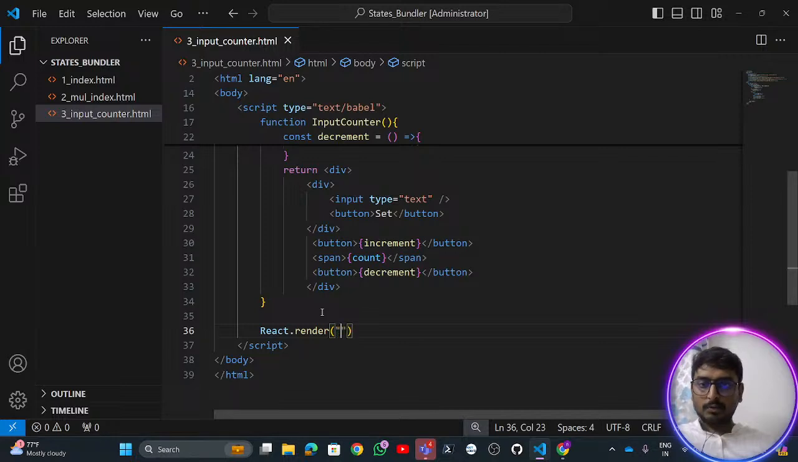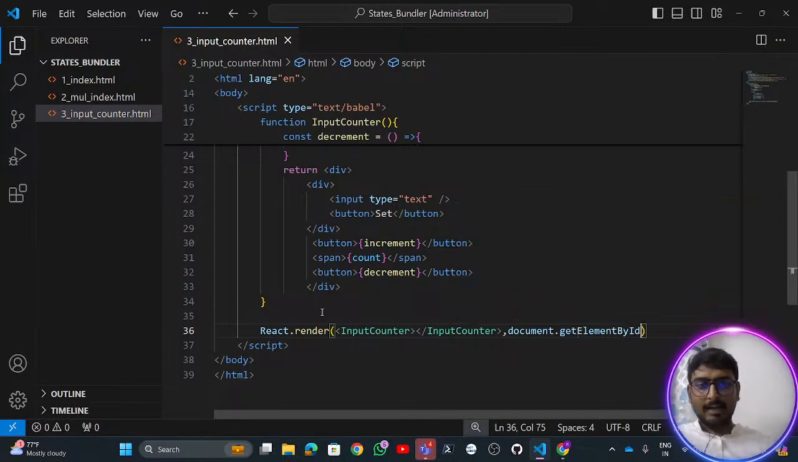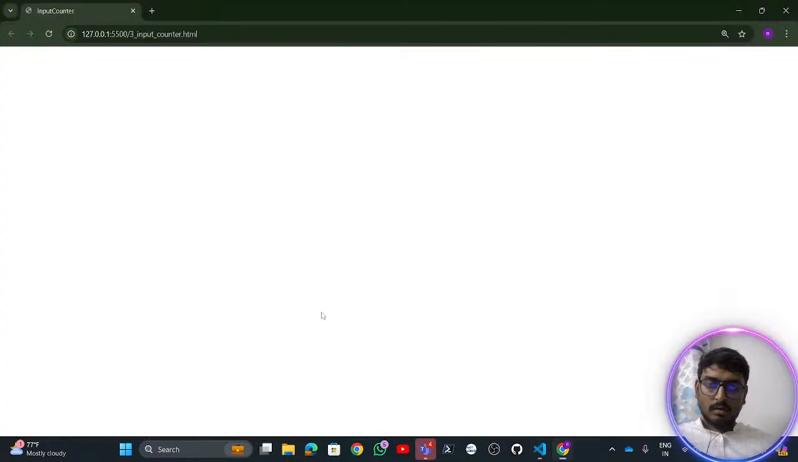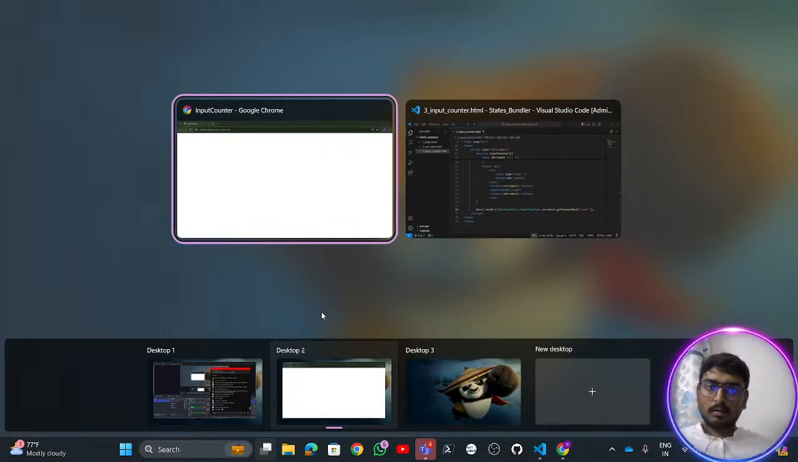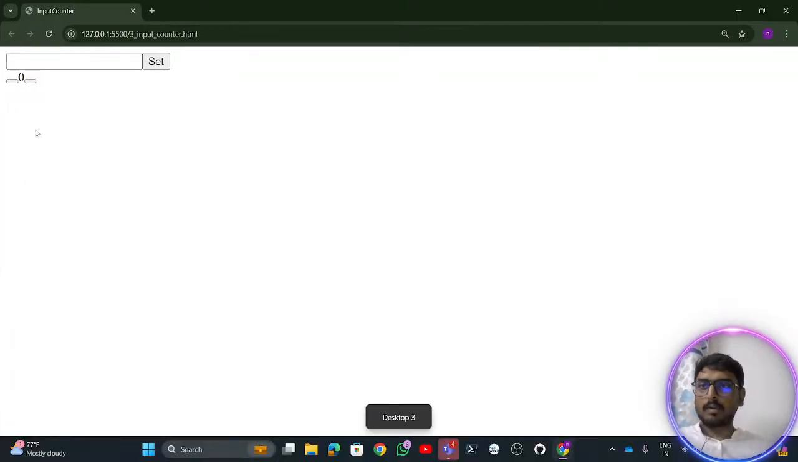Where we'll pass this component of this input counter, and I'll say document.getElementById, I'll say root. On the code. Okay, I keep it here. Let's try to see what is that one mistake that we did. Oh, it's ReactDOM, not React, by the way. ReactDOM. Now we have this thing.